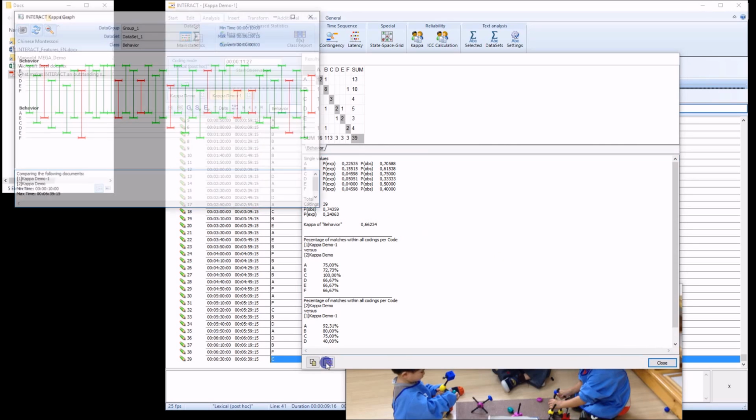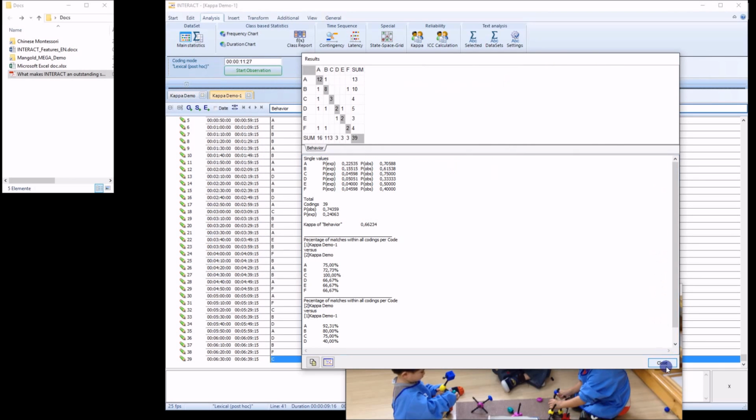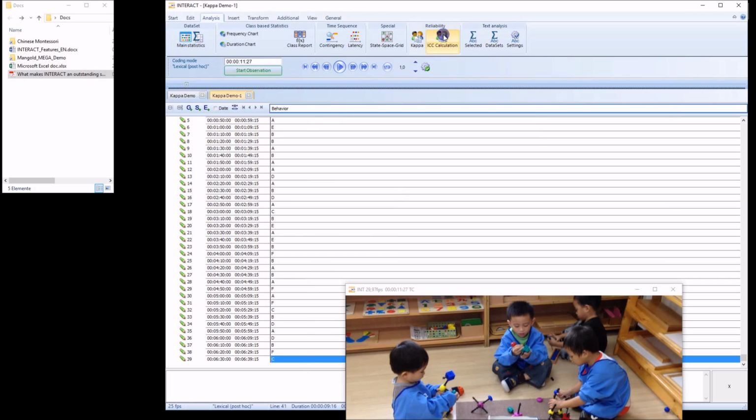I can also visualize the differences in this chart. So the red ones show me the mismatches that the two coders made, and the greens are the matches. There's also an interclass correlation coefficient calculation in here that gives you another measure for your rater reliability.